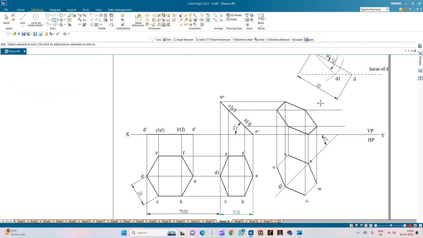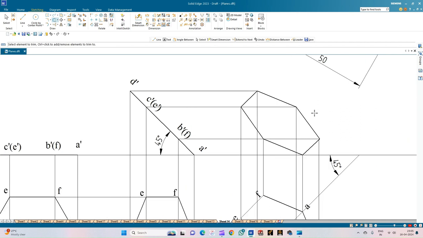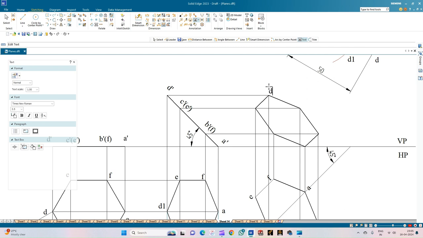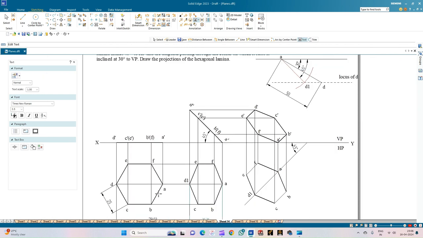So use the trim option and trim the projection lines of unnecessary length. And now let us annotate this front view. So this is corner D dash, and this is corner C dash, corner E dash, corner B dash or B prime, and this is corner A dash. This is corner F dash. Okay, so how do we validate? It is initially resting on the corner A here, and even in the final position, it is resting on the corner A dash. Correct?